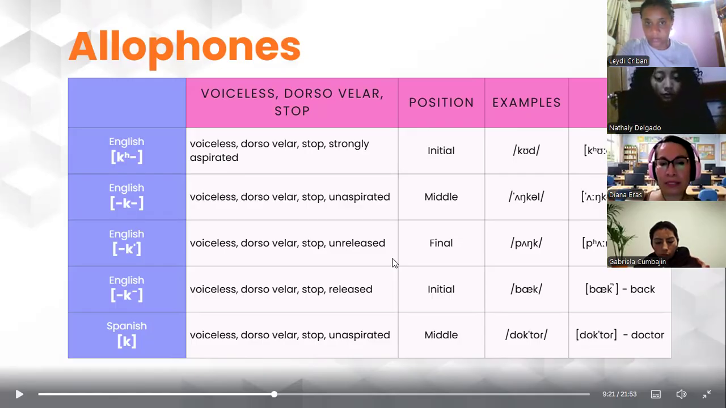When it's in the initial, no, initial, it's in the final. I'm sorry, I made a mistake. It's released. And in Spanish, the k in the middle is unaspirated, for example, doctor. Next, please.